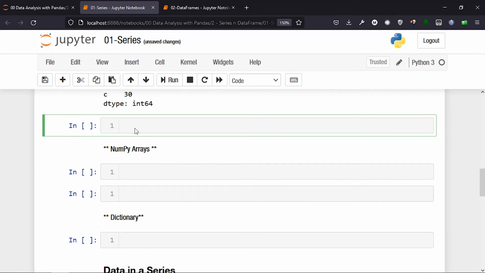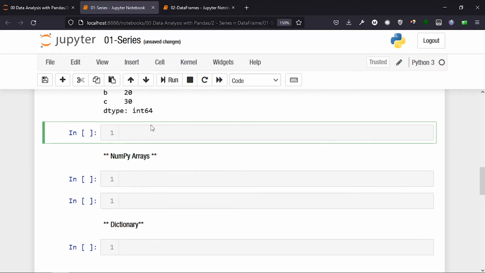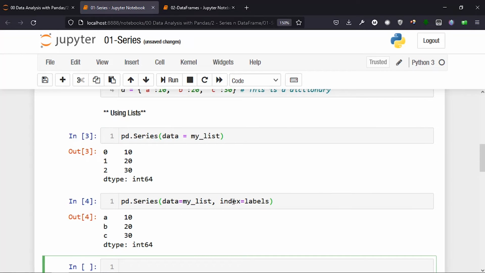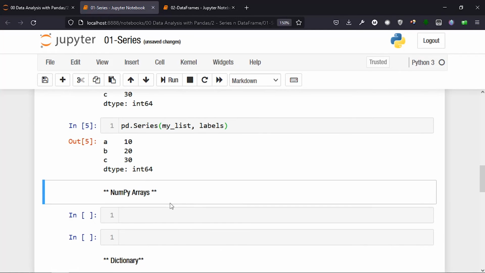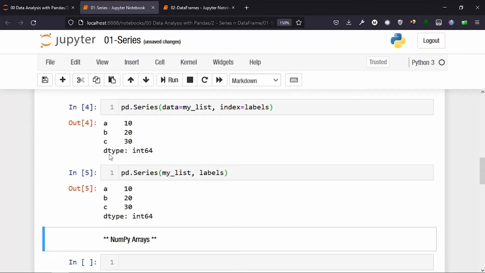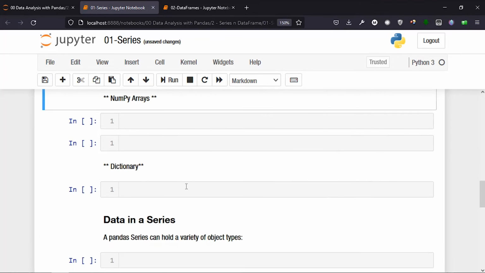Okay, for the arrays, I stated my data here and I stated my index. If I don't want to state my data and index explicitly, I could just say pd.Series, and then my list, comma, and then labels. And that will have the same output, 10, 20, 30.